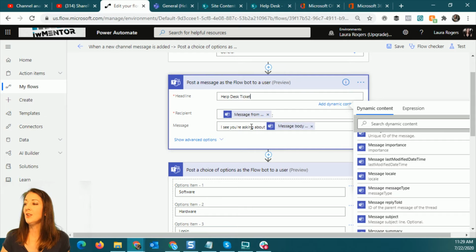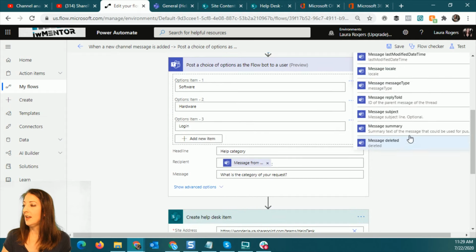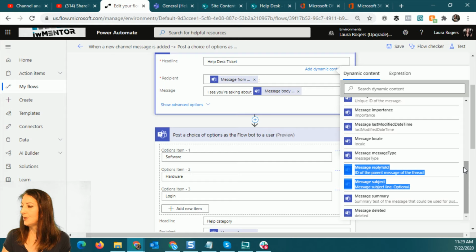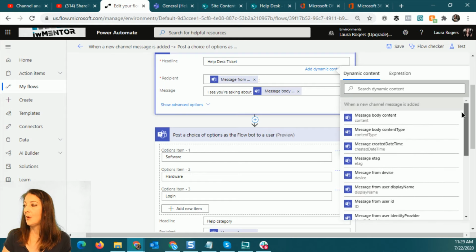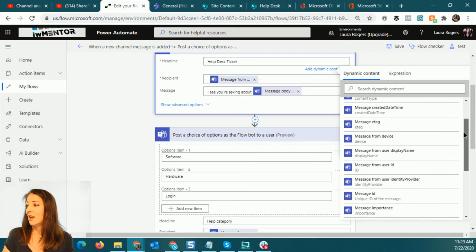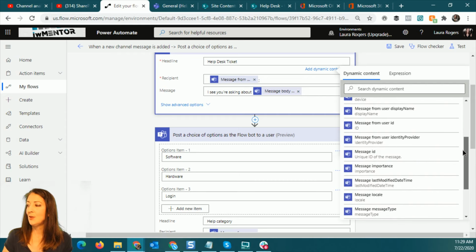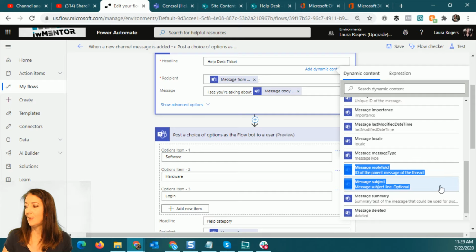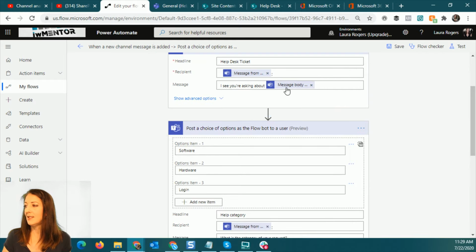Then I see you're asking about, and then I've got all the data that I have about whatever they just posted. I have tons of data about whatever message. When a new channel message is added, I have the body content type, date, e-tag, which is like a version, username, user ID, message importance, all kinds of stuff about that message. So I say, I see you're asking about, and then I just put the message body.